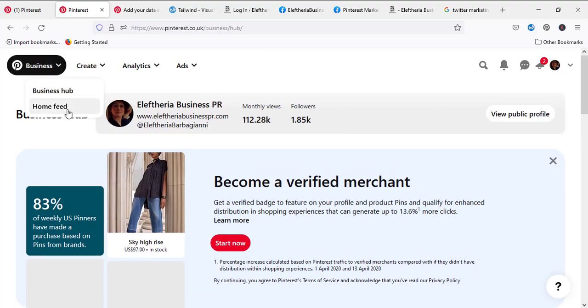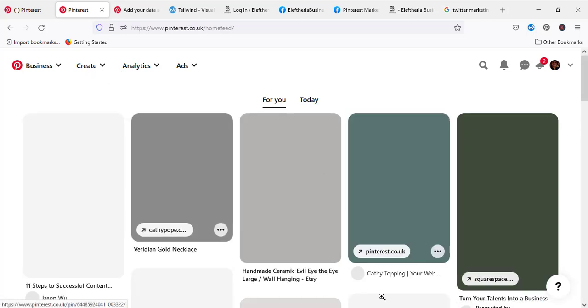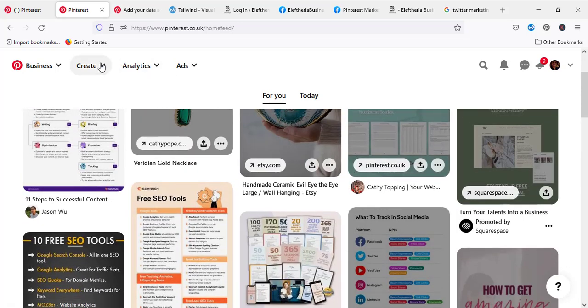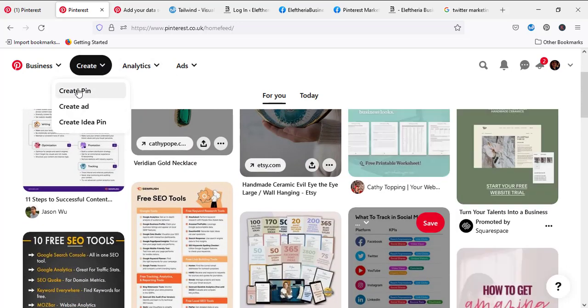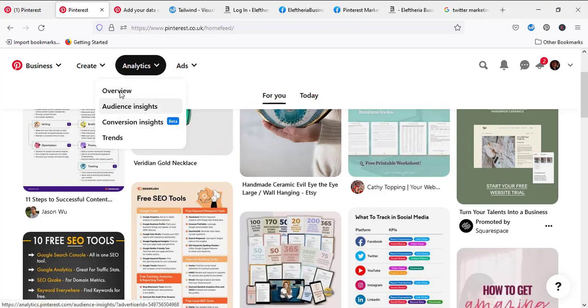So you have Business Hub and Home Feed. So it's simple. We didn't have this before, like all the creates are now together. So you have the home feed here. And then as you can see here on create, you have create pins, you have create ads, create idea pins, so you have all of those together. But before it was under ads, I think. Then you have all the analytics together, the overview.